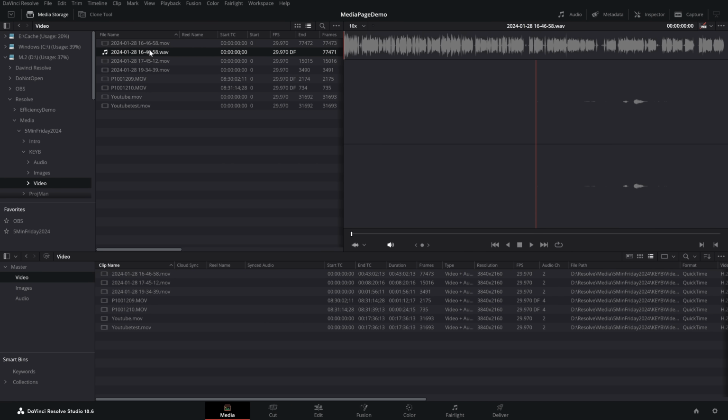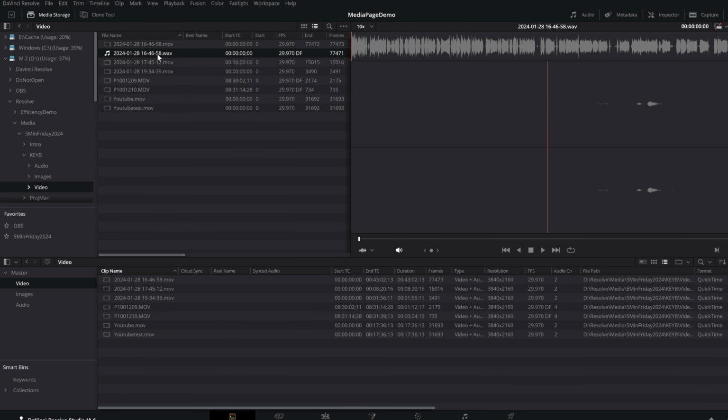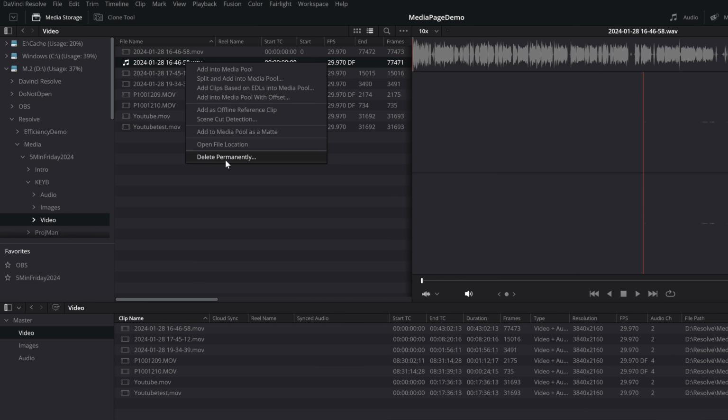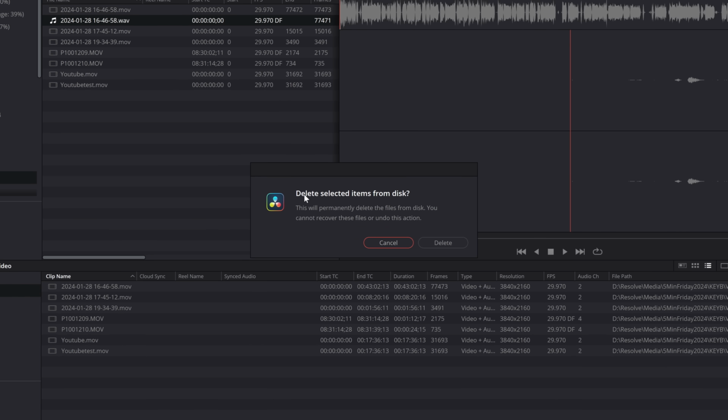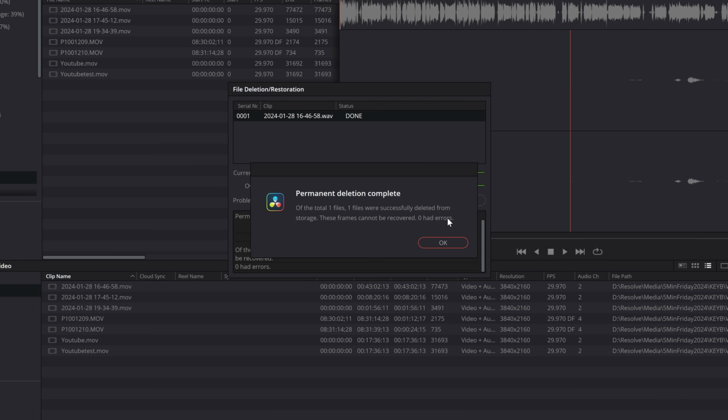So that WAV file we've just created, I don't actually need it. If we right click, there is an option to delete permanently. Now, they've worded it like that for a very particular reason. This will delete this file permanently. If we give that a click, it will also give you a second warning saying this will permanently delete the files from your disk. Nothing to do with DaVinci Resolve, it's actually deleting them from your hard drive. If you don't want to do that, obviously cancel, but if you do, hit delete. It's going to run through and say it's deleted this one file.